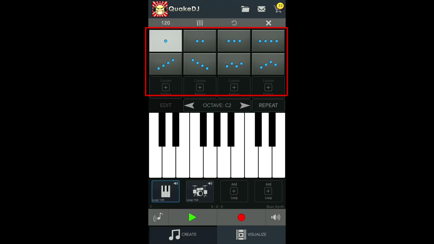Now, patterns are used to play a series of notes without you having to do all the work. So for instance, you see the single dot pattern is selected right now. That means when you tap a piano key, that note will play one time. If you're using the two dot pattern, it will play twice, and so on. And these other patterns are a little bit more intricate, where they'll play a bunch of different notes.